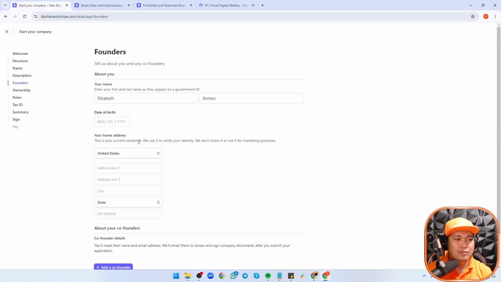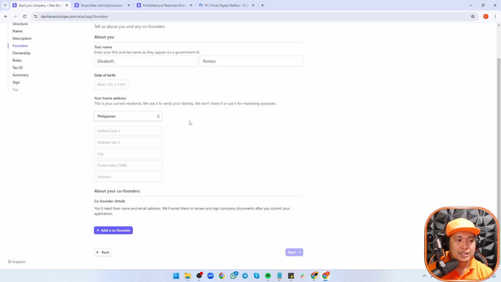Now, this is your home address. So, for example, we are in the Philippines. It's fine. You can still create your Stripe Atlas account even though you add Philippines here. So, just be honest, guys, okay? Because we don't know, sooner or later, they will ask for verification of your real address in the Philippines. Then you can have a problem if you cannot provide the business info that you added here. So, make sure they are correct.